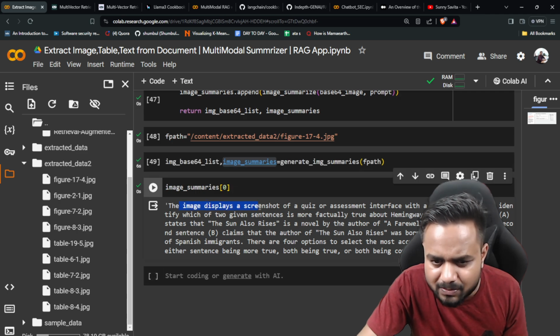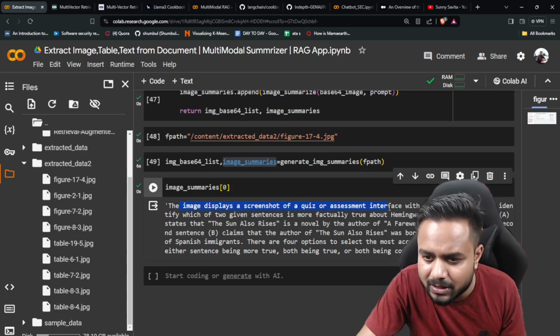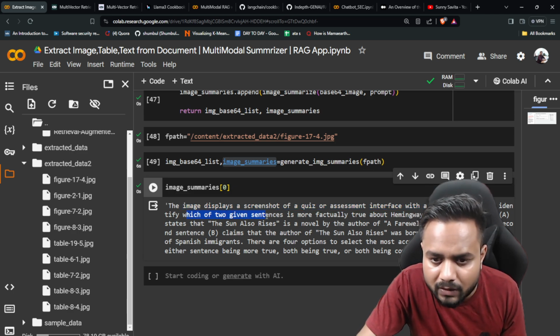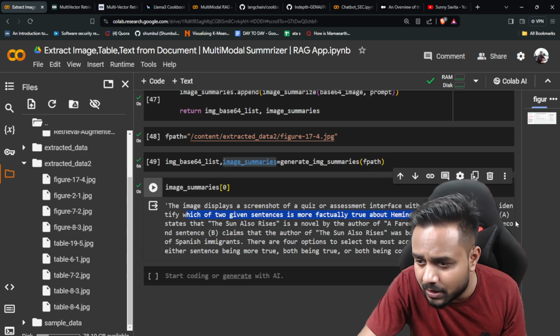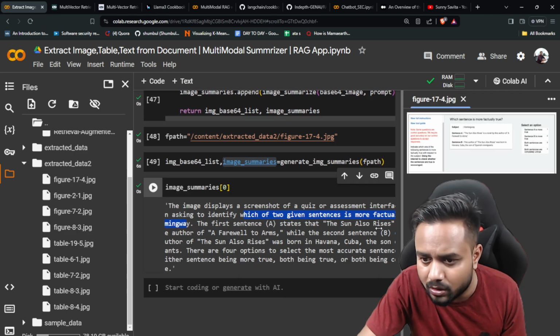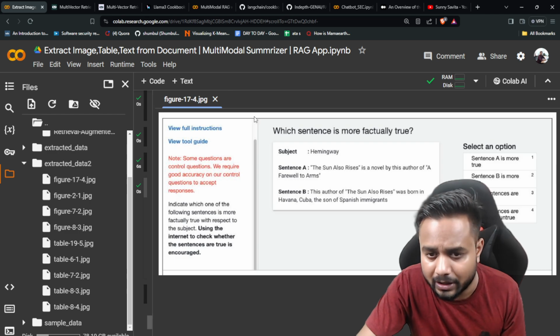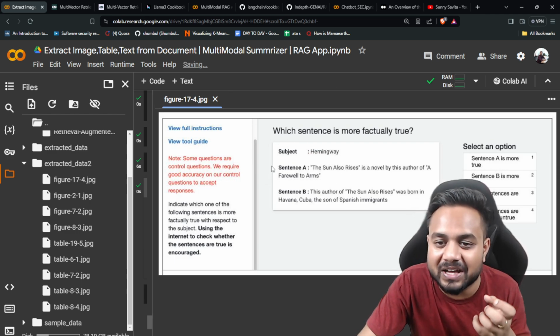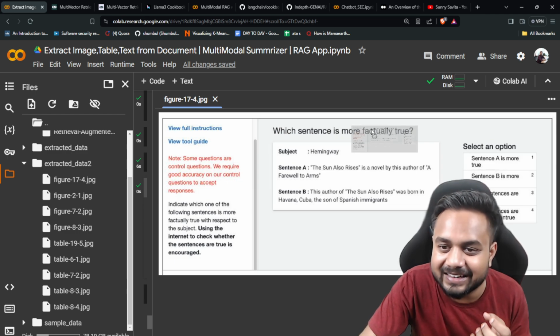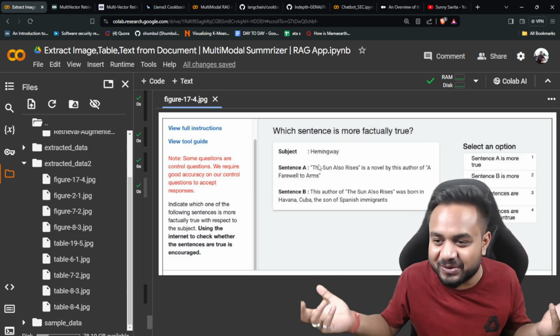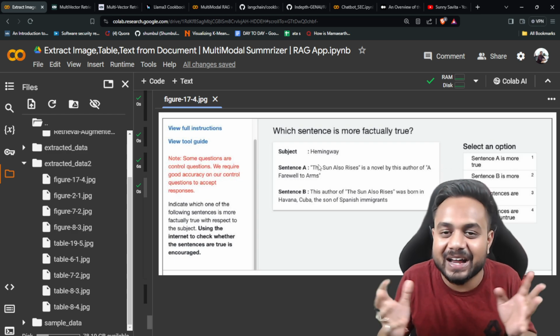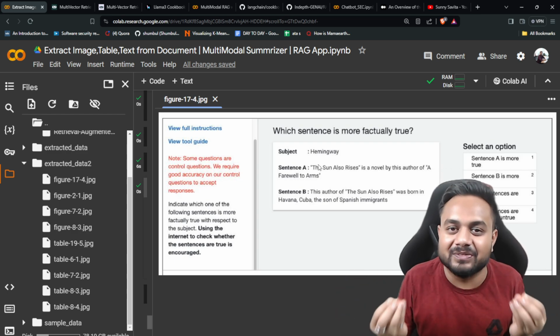The image displays a screenshot of a quiz assessment interface with a question asking to identify which of the two given sentences is more factually true about Hemingway. So let's see whether it is true or not. So here, okay, the subject is Hemingway. Here are the two sentences. And now I hope you are getting it guys. So we are able to create a summary of the image.